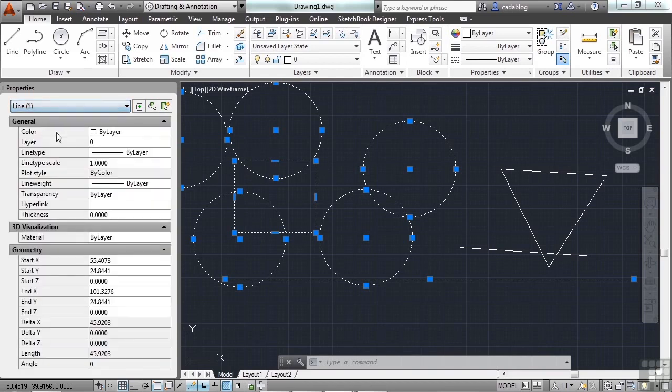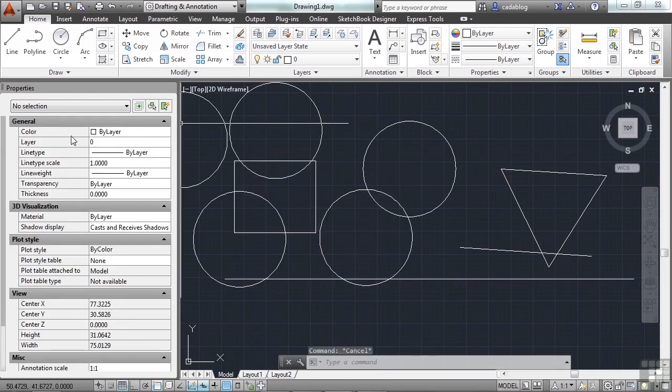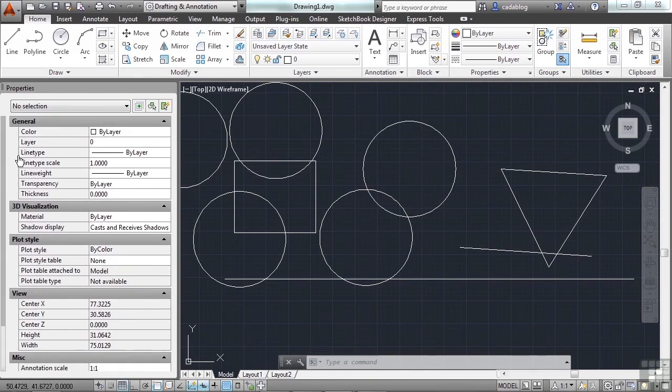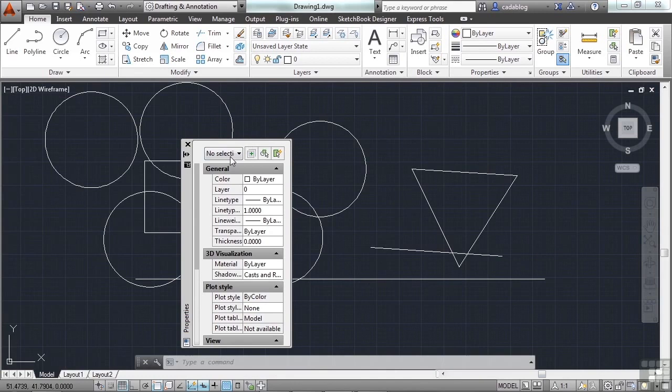Now I can get to the attributes for that 1 line, and it tells me my starting and ending vertices, the deltas, their lengths, their area. Now I can unselect these objects by pressing the Escape key, and now nothing is selected. Now the Properties palette tells you your current settings in the drawing. This Properties palette, which we'll go more in depth on later on, has a lot of functionality to it.